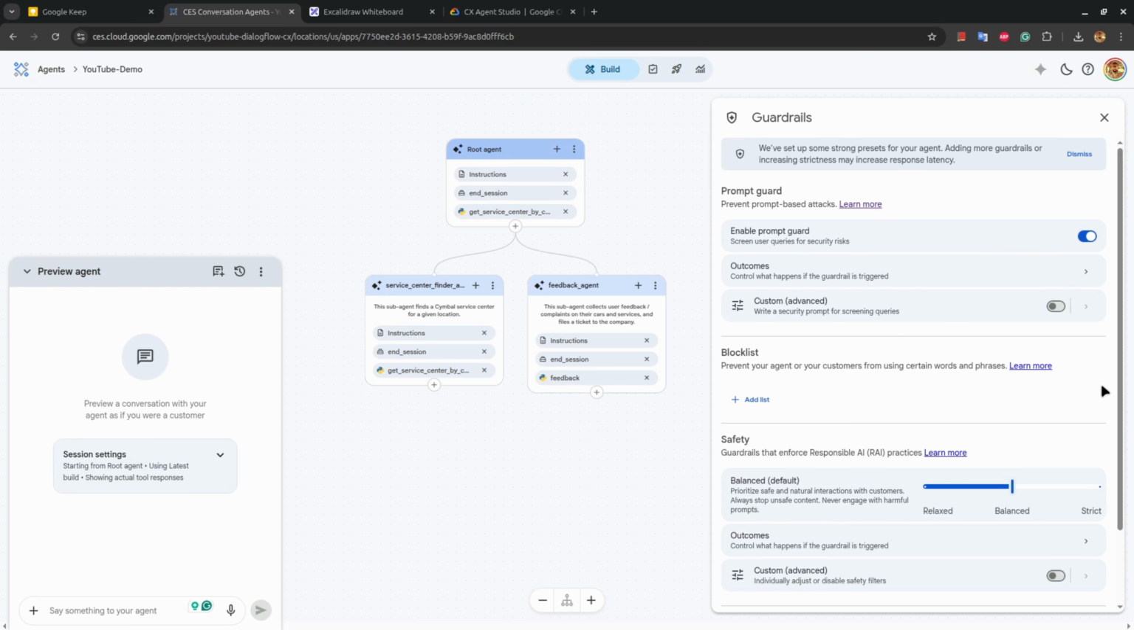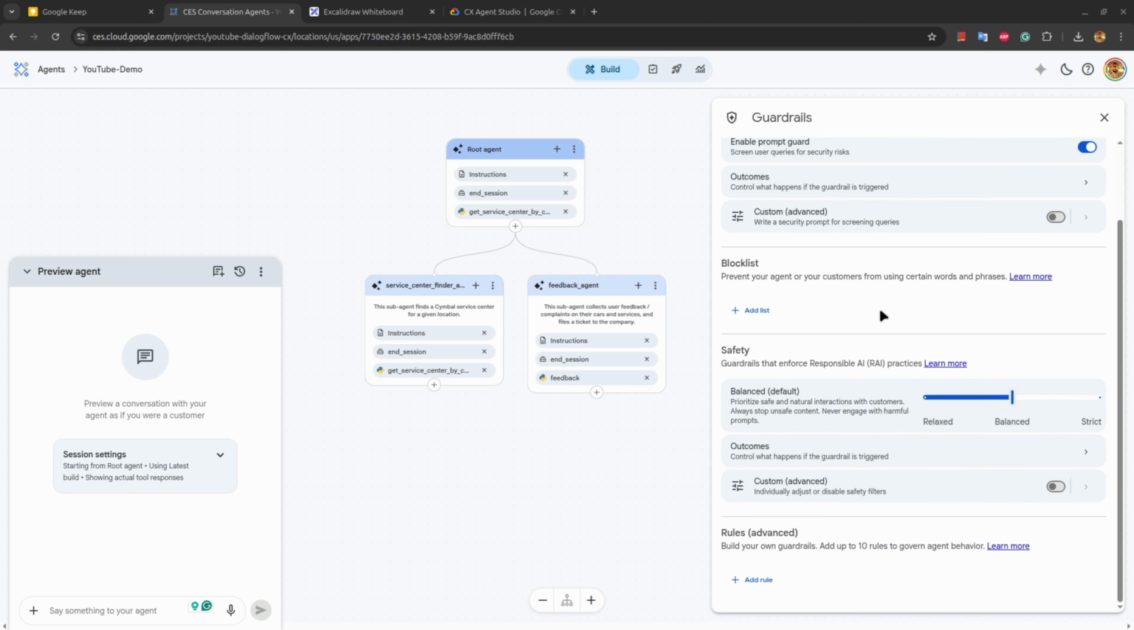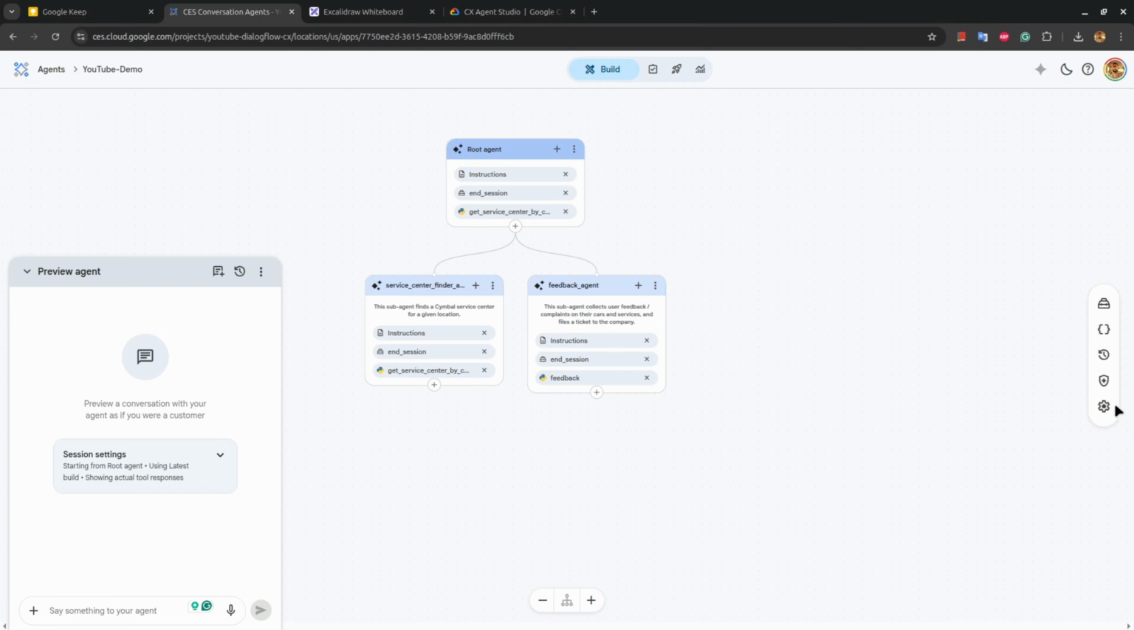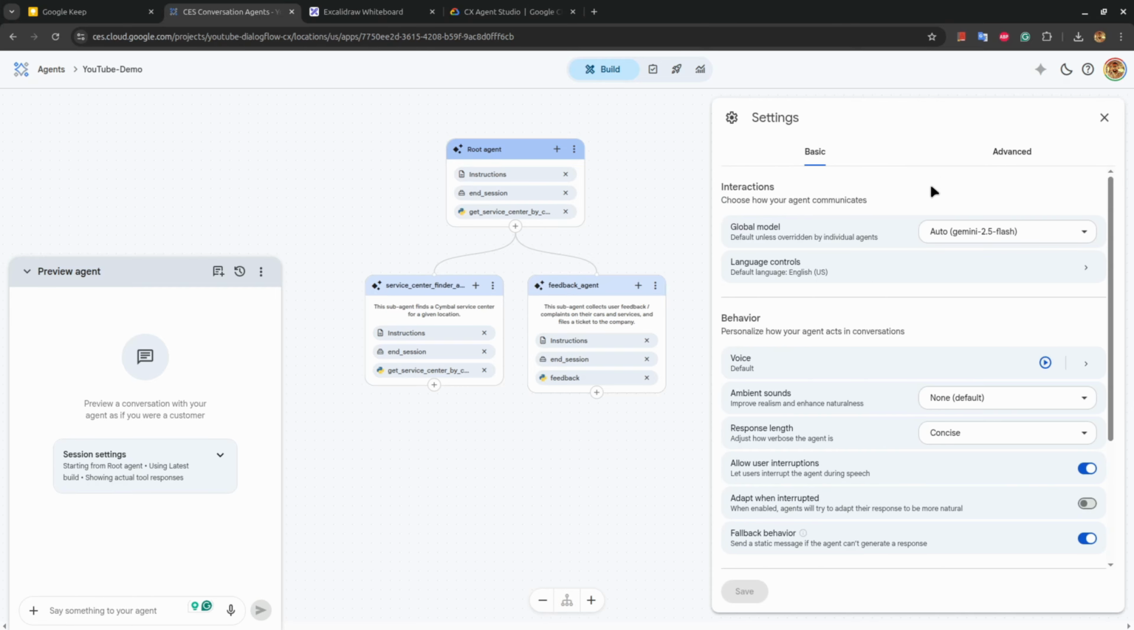Then there is this clear guardrail section. Here in the guardrail section, you can guard your agent against prompt-based attacks. You can blacklist certain words so that it will not process those words, and other things as well. Finally, we have a global setting where you can change everything.